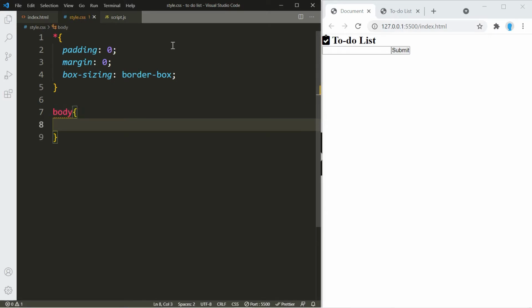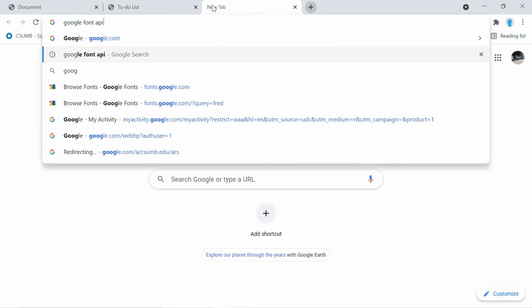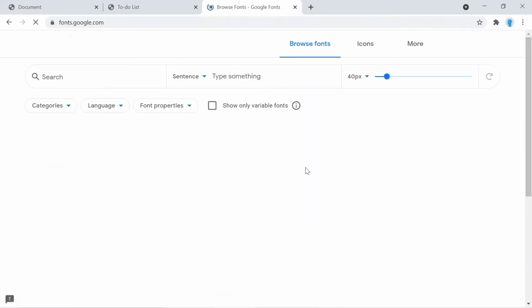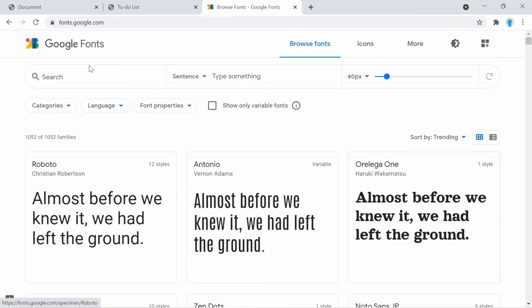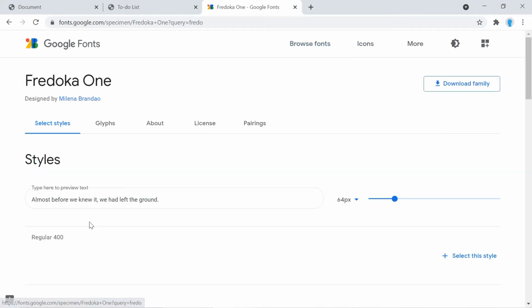In the body, we're going to start by changing the font family, but I don't want to use any of the built-in fonts. So we're going to search for the Google Font API. Let's click on the second link. Go ahead and choose a font that you want to use, or if you know the name of it, you can type it up here. I'm going to go with this one.